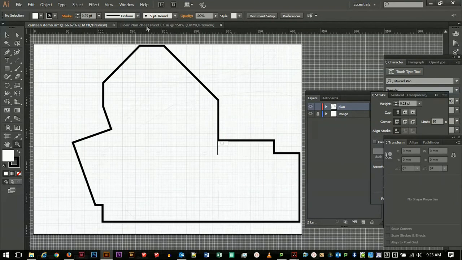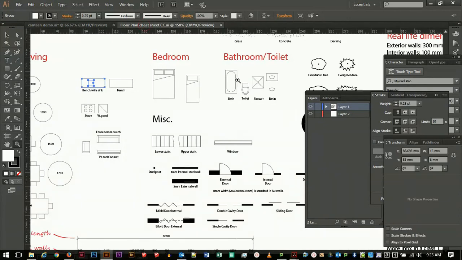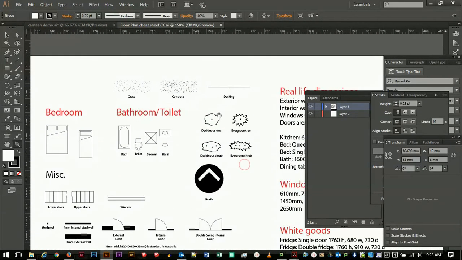Another thing we have in the cheat sheet is patterns as well. So what I've got here is grass. Let's say I want a grass area in the canteen itself. Yeah, weird, I know, but sometimes you can actually have garden spaces within a building itself. So I've prepared textures here for you. We've got grass, we have concrete. Let's put in some decking.